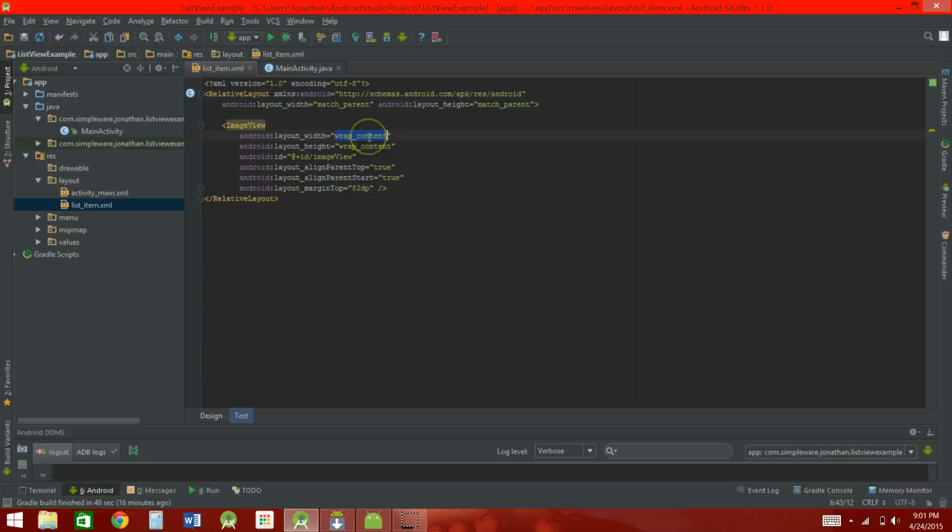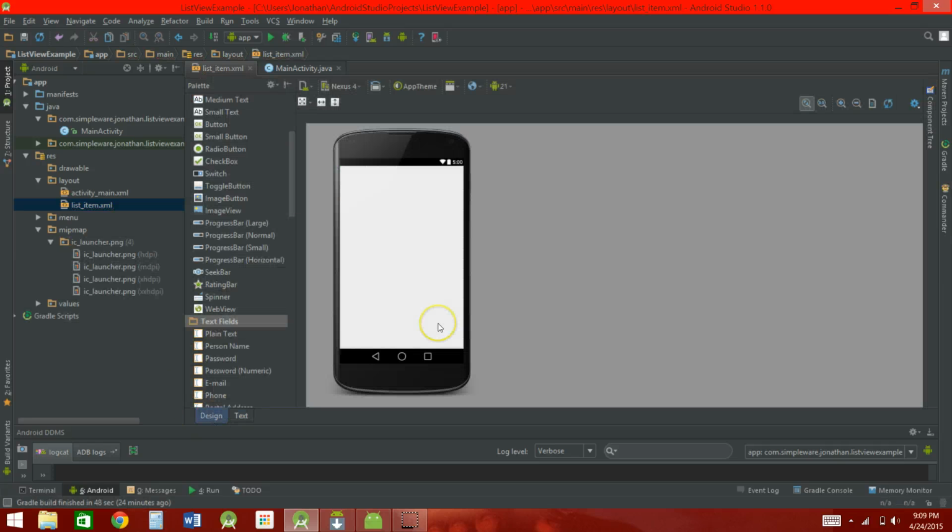We're going to set the size of the image view to be 65 dp. That's just a good size. And we can leave this the same. Just get rid of the margin. We don't need that.